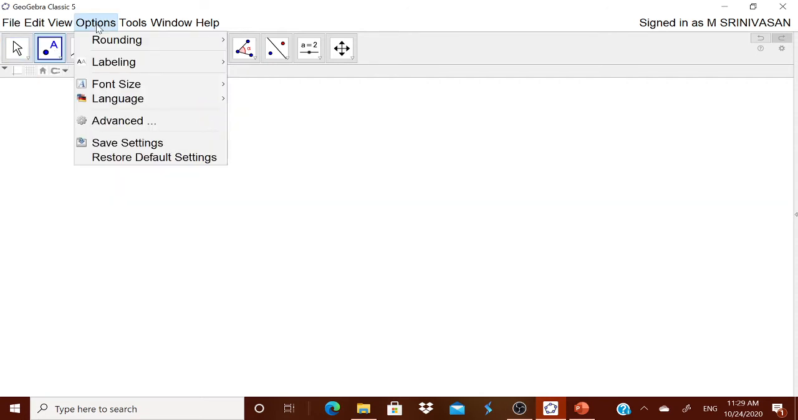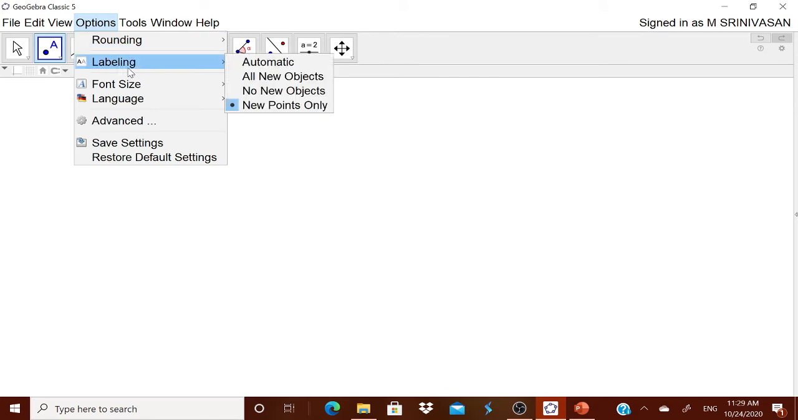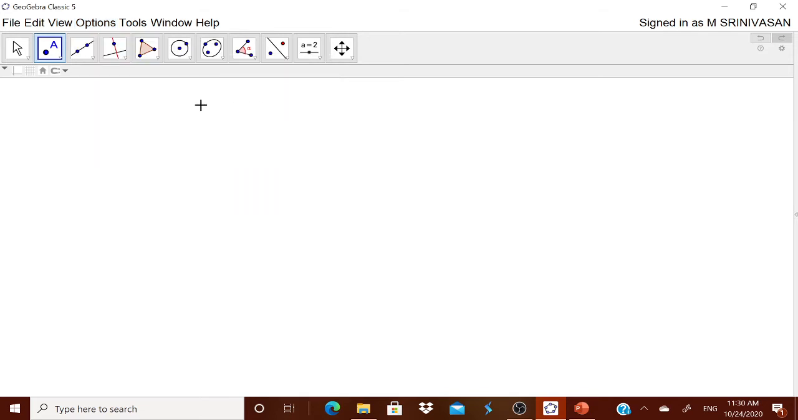Before that, in this option, better select the labeling as new points only. When you select it, GeoGebra will start labeling them starting from capital A, capital B, capital C, capital D in alphabetical order. When you take this option of labeling new objects, object means a straight line or a segment or a ray or a rectangle, a polygon, whatever may be, it will start naming them as small a, small b, small c, d and so on up to z. Okay, well, now I have taken the labeling of new points only.